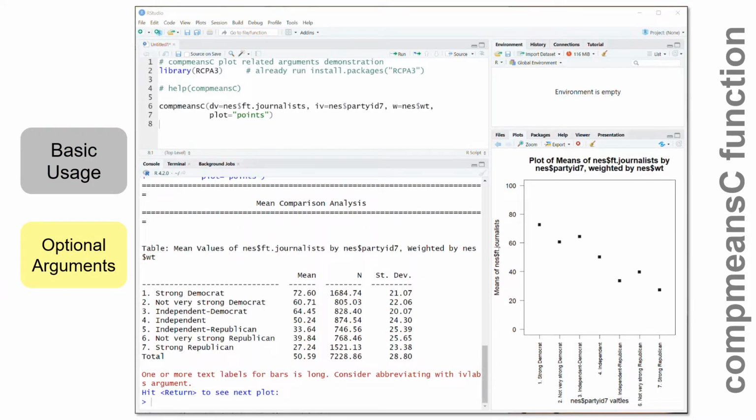So I left off with this simple plot of points showing the observed mean in the NES sample, the feeling thermometer toward journalists by 7 categories of party identification. One criticism I made just from an artistic standpoint is it doesn't make quite much use of the white space. There's a lot of blank space in here, and it's not the most visually interesting plot, and for that reason it's not as informative as it could be.